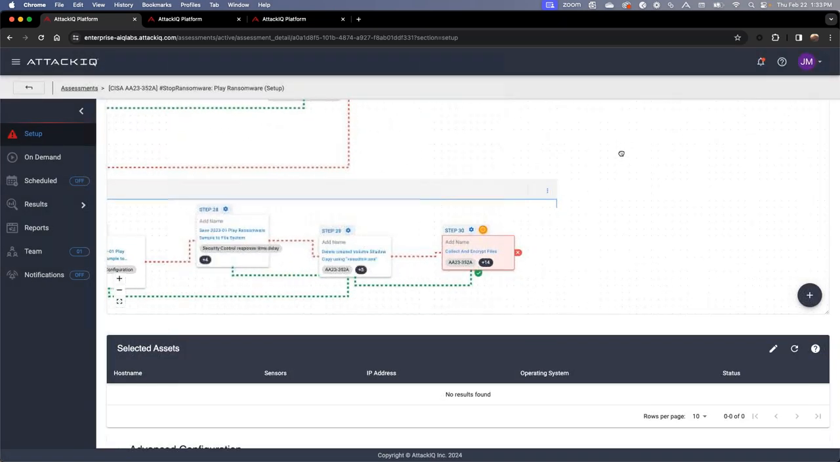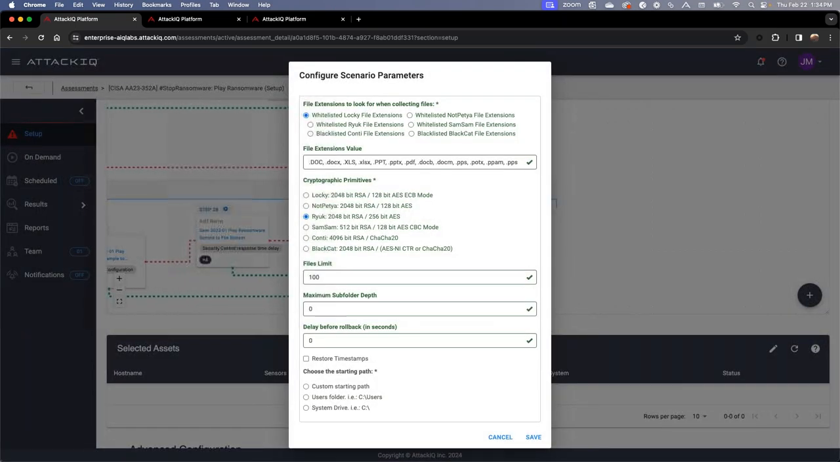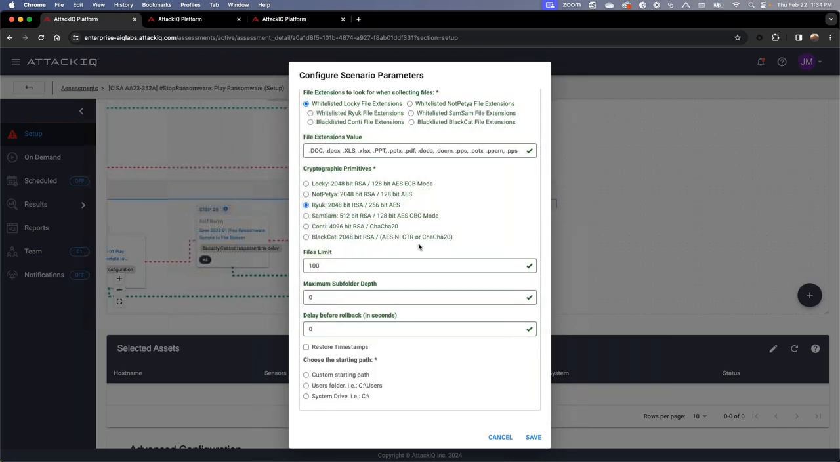The last one here is going to be that collect and encrypt files. This is the one that Andrew is definitely making note of here. And I configure the scenario parameters on this one. We've done the heavy lifting for you. So what extensions are we looking for? What primitive are we using? How many files are we going to go through? And then how many subfolders deep are we going to go? Is there a specific delay? You can leave all this exactly the way it is.